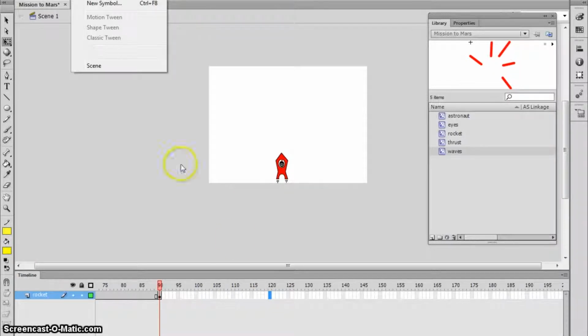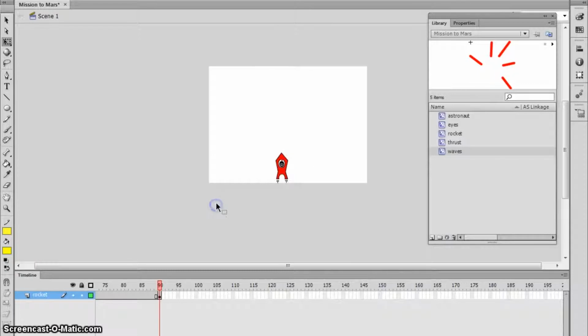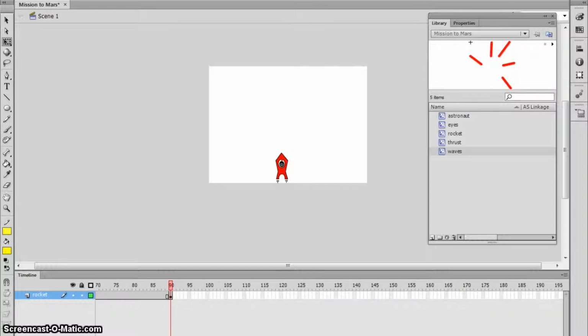Go to the insert. No. Why can't we insert a motion tween? What am I doing wrong here? Somebody help me. Oh, I know what I'm doing wrong. This is the start of the tween, but I need to tell Flash the end. So click where you want the tween to end and press F5. That's where the tween ends.